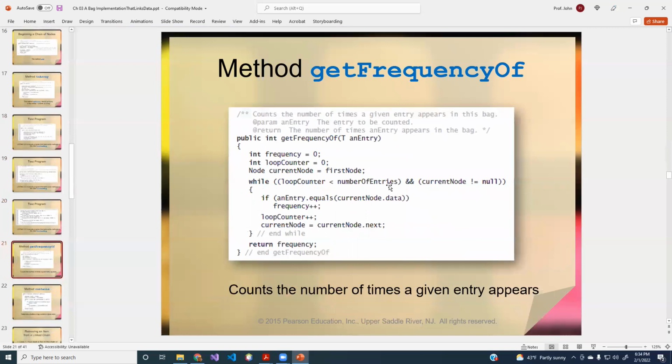Okay, so what are other methods of our linked bag? In our linked bag, we have getFrequencyOf. We had that in the interface, so we have to implement it because it was part of the interface, and we've agreed to do that. So what do we do? We set frequency to 0, loop counter to 0, and current node equal to first node. Again, we start at the beginning, and we still have this update at the bottom of the loop: current node equals current node's next.